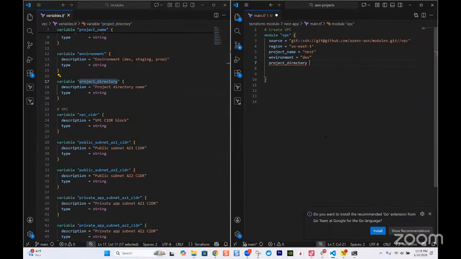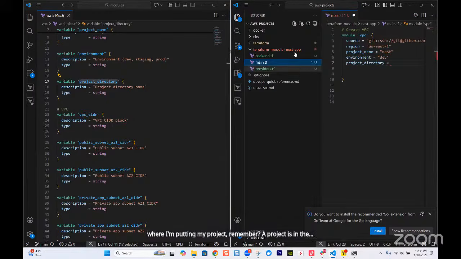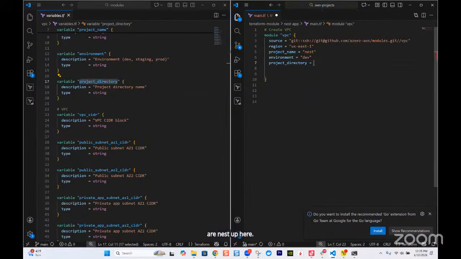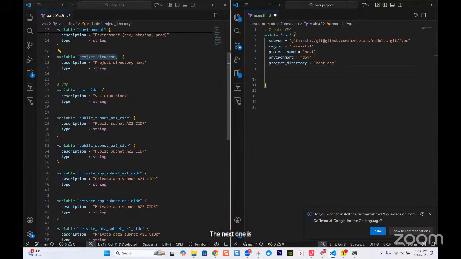This is just a variable for where I'm putting my project. Remember, my project is in the Nest app here. So I'm just going to type Nest app in quotes. All right, then enter. The next one is the VPC CIDR block.